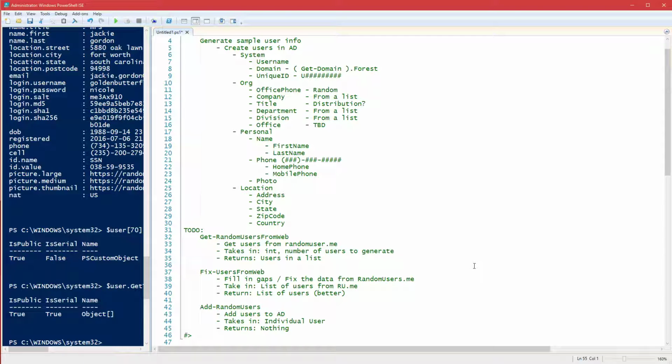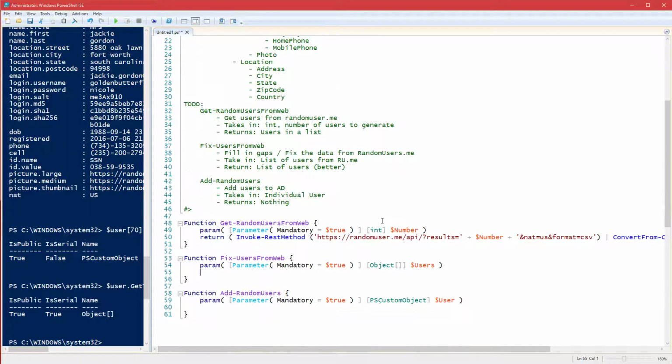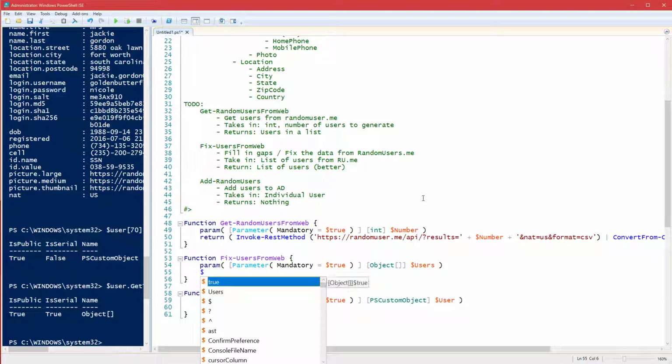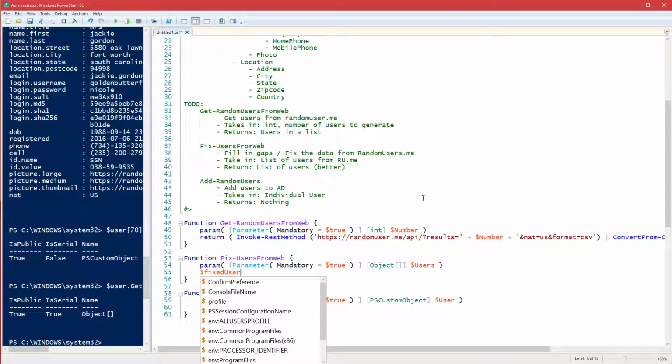So what are we doing? Let's do this. Let's come down here. Let's make a new list. So let's call it fixed. Well, fixed users. That's implying a few things. It doesn't matter. We can call it better list, good list. I just call it fixed users.